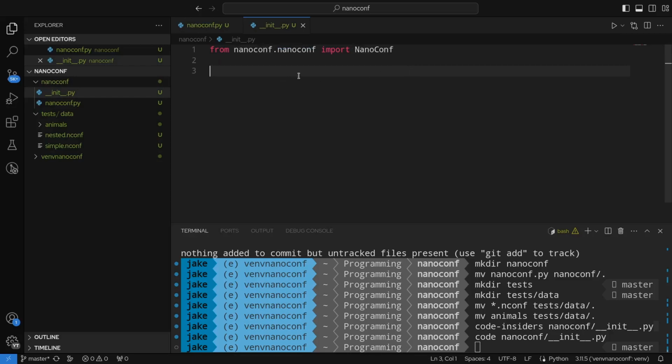Putting this under dunder init means that people can just import it this way. From nanoconf import nanoconf, which looks a lot better. Another thing we can do here is we can specify aliases. So if we really wanted to shorten it, we could alias nanoconf as NC. This gives people the option to either import from nanoconf import nanoconf, or they can simply just import NC. It just gives them another option if they want to shorten things.